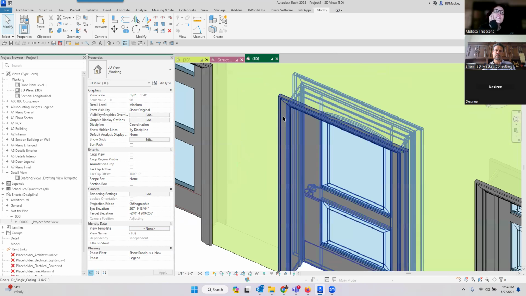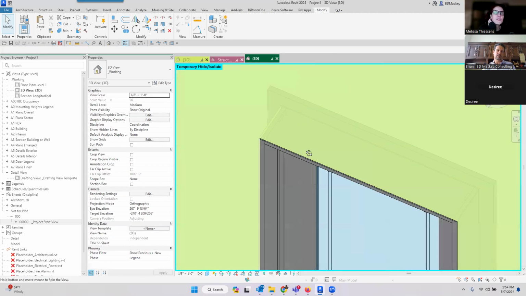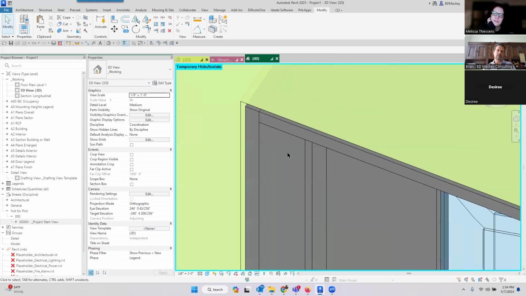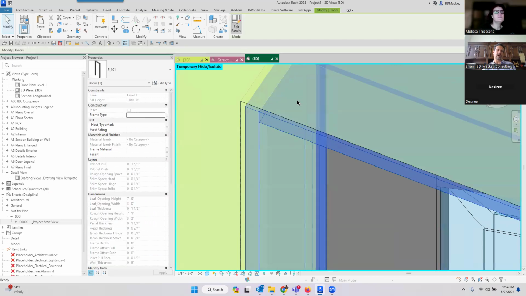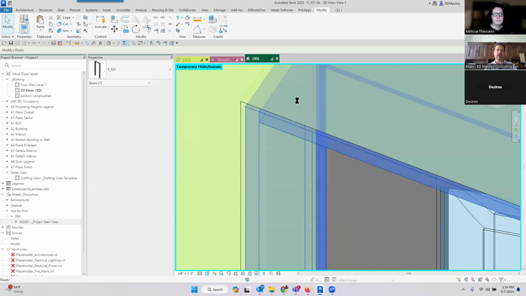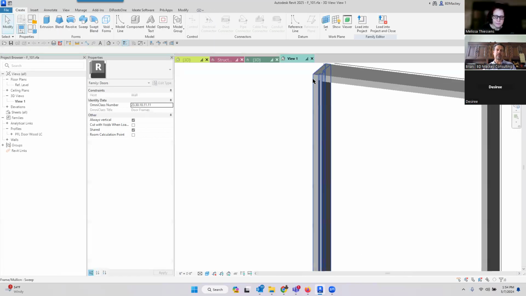From Rick: is there any way to join 2 sweeps within a family so the location where they meet doesn't produce a line? You can join 2 sweeps, and I'm going to edit my casing family here, or not my casing, my jam family, just to talk about it. You can join 2 sweeps to get rid of that line.